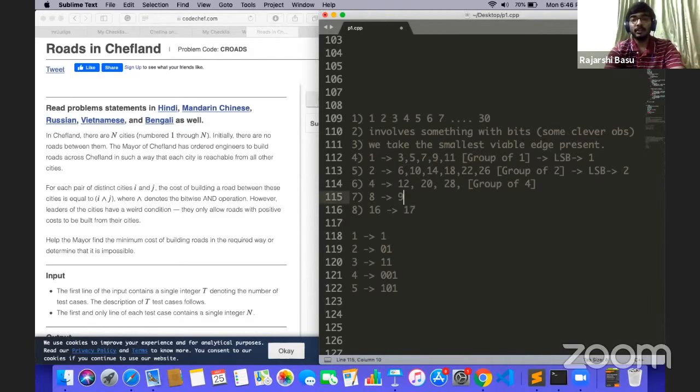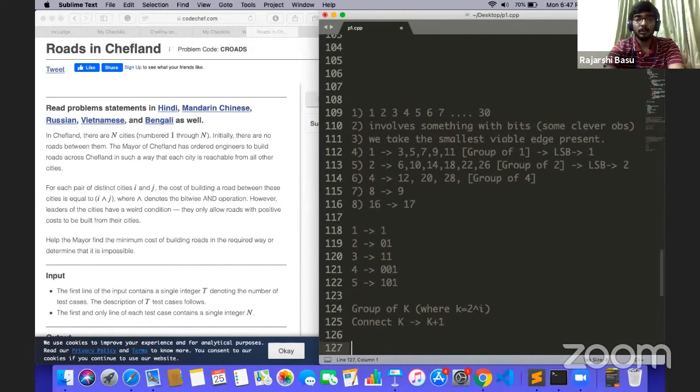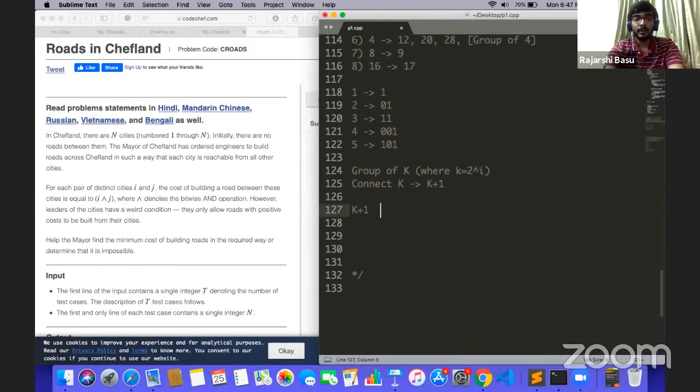So all these numbers, so if we have the group of k, where k is equal to 2 to the power i, we connect. So the group of k will have everything which has lowest set bit of k, right? So connect k with k plus 1. Why? k plus 1 is in the group of 1.